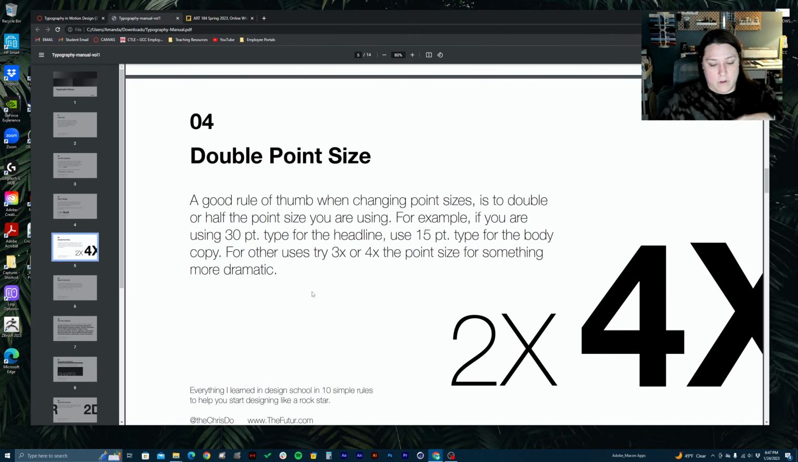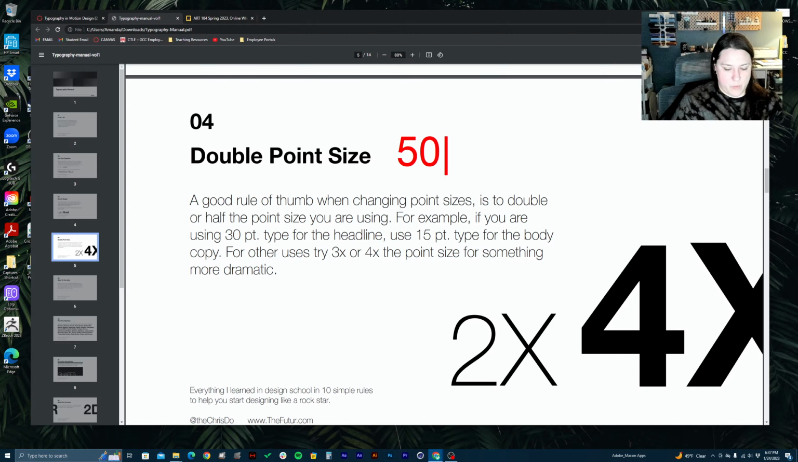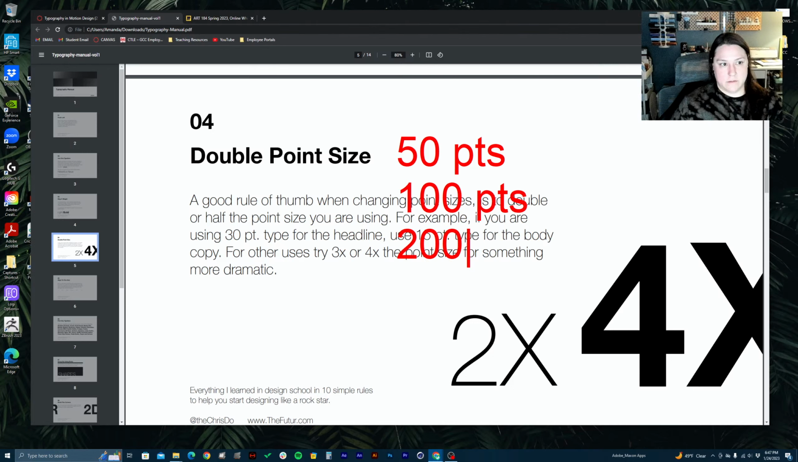Here's also a great rule. If you don't know what size to go, double it. Let's say that we have a body of text, and that text is at 50 points. 100 should be for the header. Let's say the header's 100. What do you do for the title? 200. Just double it every time, and you cannot go wrong.